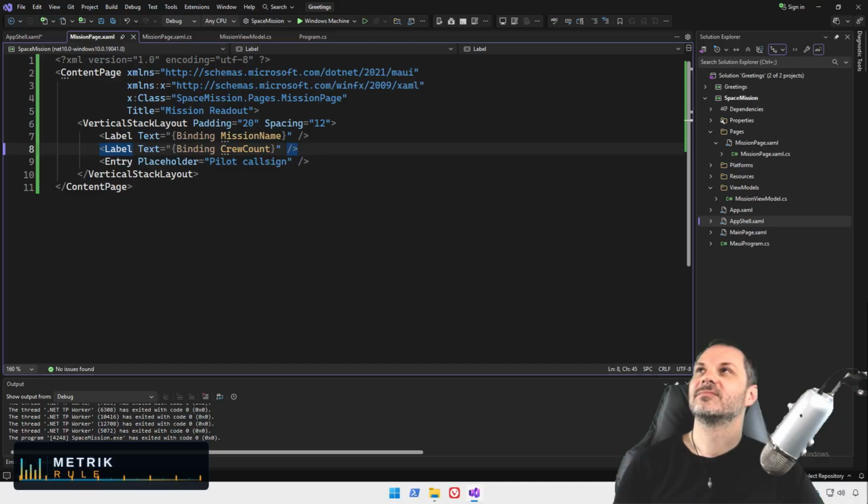I write the second label now, crew count. The crew count property is an int, not a string, but label text expects a string. The binding handles the conversion automatically. You do not need to call toString or anything like that. Automatic type conversion, the binding system handles it. I did not even think about that.